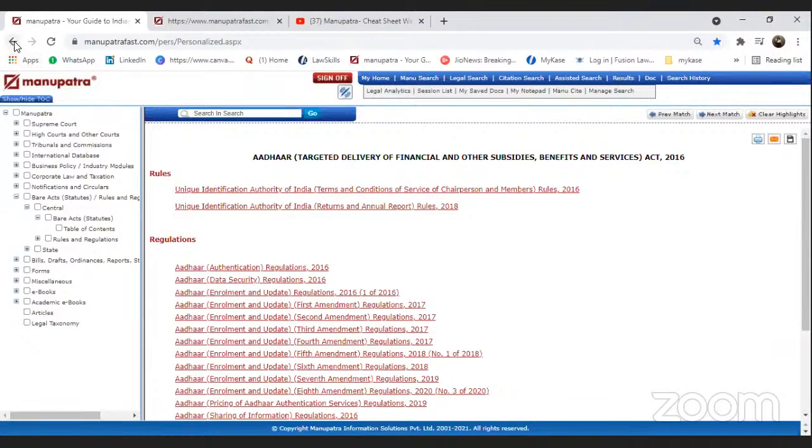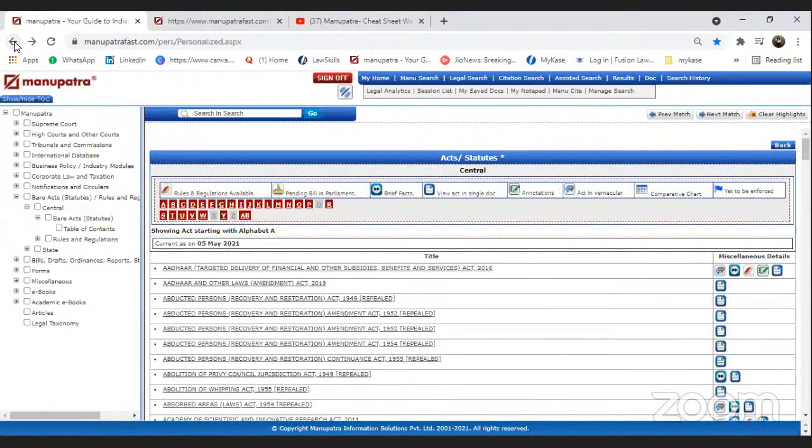There's no hassle. There are no limitations on the access to research that is available if you're subscribed to Manupatra, if you're using Manupatra. The last feature that is here is if you want to view the act in a single doc. So if you just want to open it, view the act in a single doc, print it, download it, and do your own thing, you can do it from there.